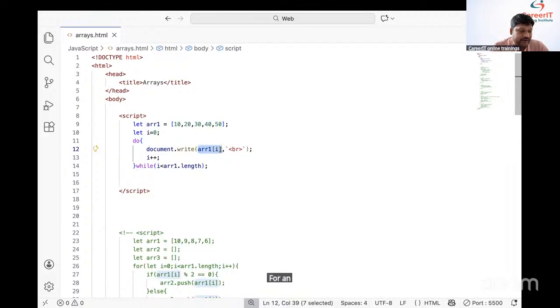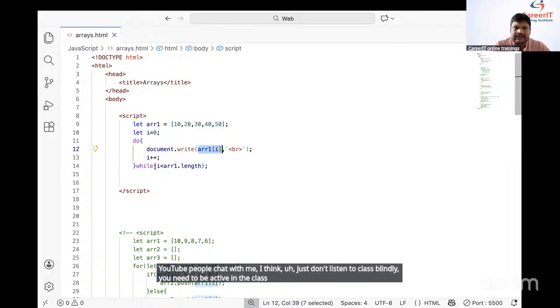Fine. Array 1 of 1. What is the answer? I need the answer from you. Array 1 of 1 answer is 20. YouTube people chat with me. I think just don't listen to the class blindly. You need to be active in the class. 20. I plus plus.